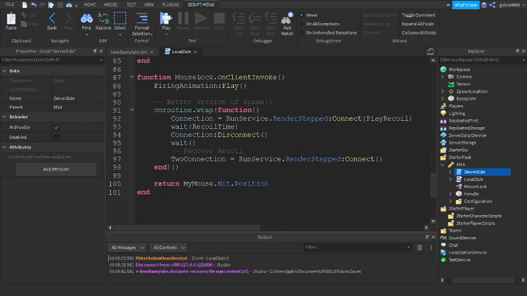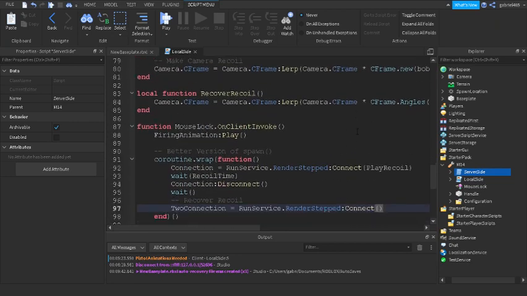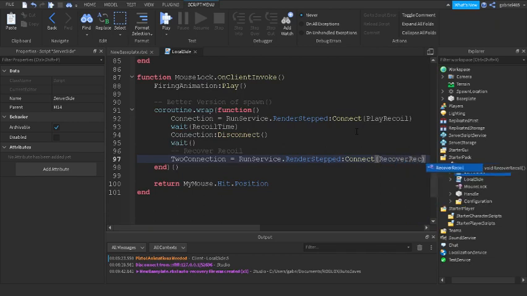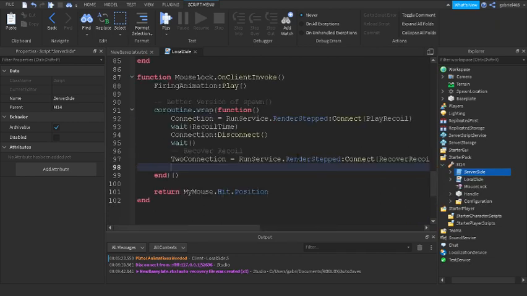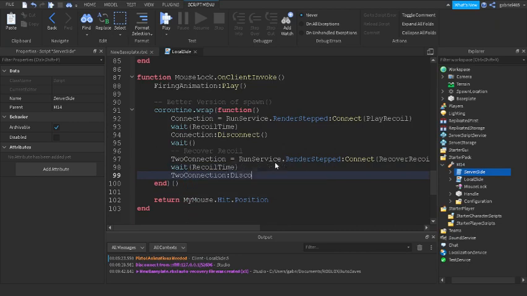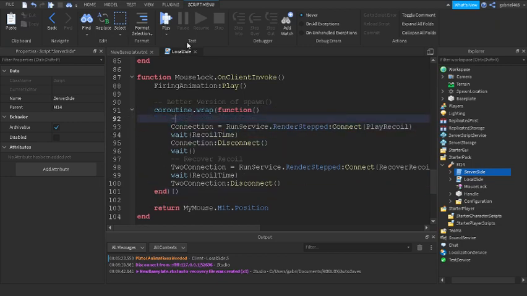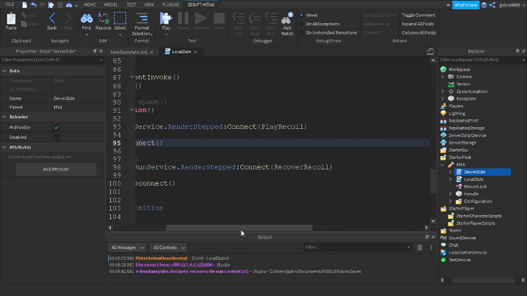And I think we also have to add it into the function recover recoil, and we have to disconnect it as well. So we do wait recoil time, and then we do 2 connection disconnect. And that is pretty much it. This is gonna make our camera recoil. So I guess we can add notes camera recoil, and then this right at the bottom, this second connection is gonna make our camera go back to normal after the first one disconnects. So that is pretty much it, guys.